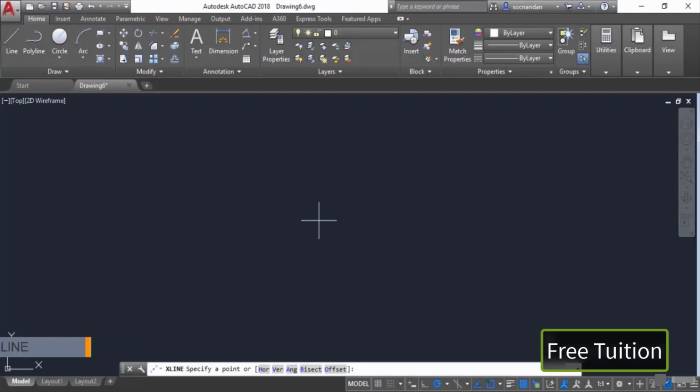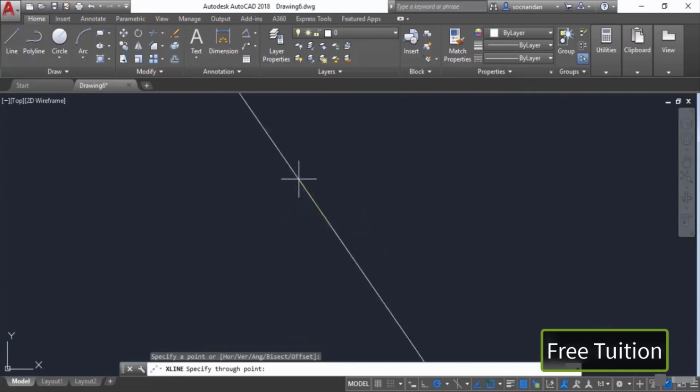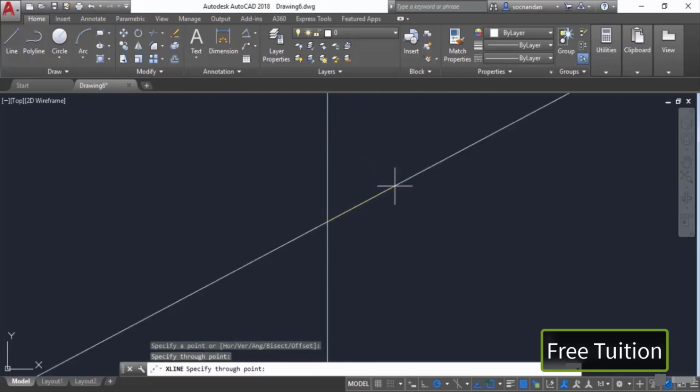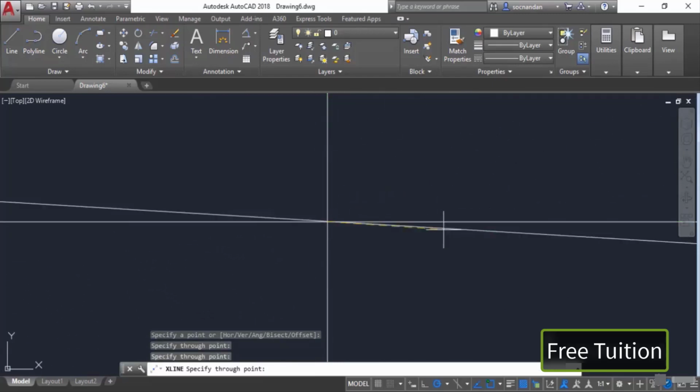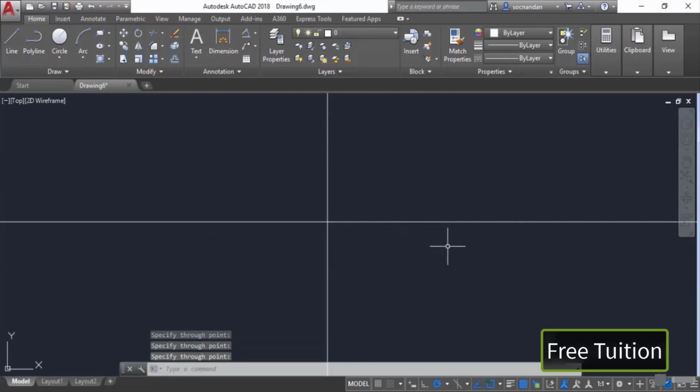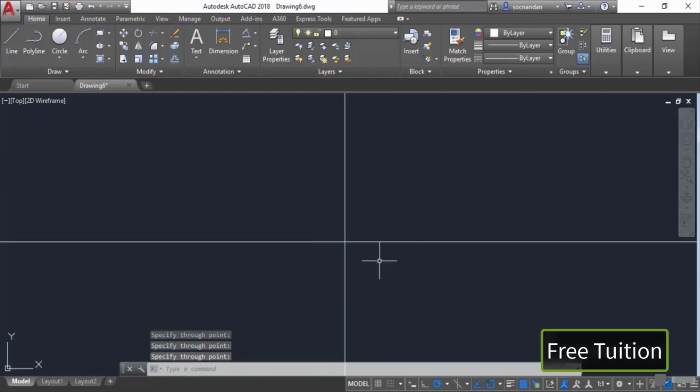Now, in order to make this construction line, simply click at a point to start it, and now click at the second point. So in this case, you'll see that we have an infinite line, and you can click at any point to add this line. So I'll click at this point, and once again I'll click at this point. So now we have these two construction lines. Now press enter to escape this command, and here we have a vertical and a horizontal construction line.